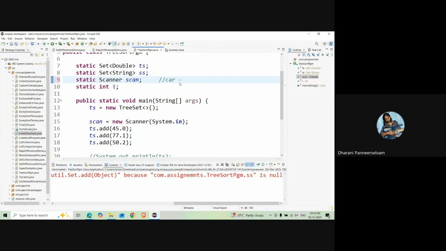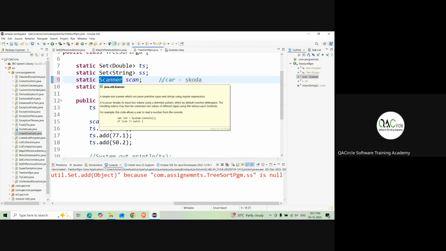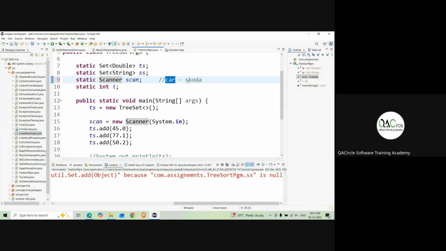Skoda, sir. Skoda is Dharani's favorite car. Now, class is nothing but this. Object is nothing but a variety of cars, exactly what specific car it is. But now, Dharani's favorite car is Skoda.